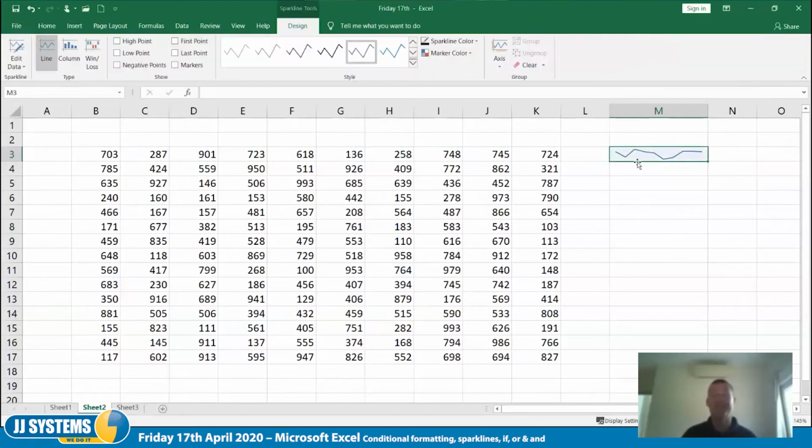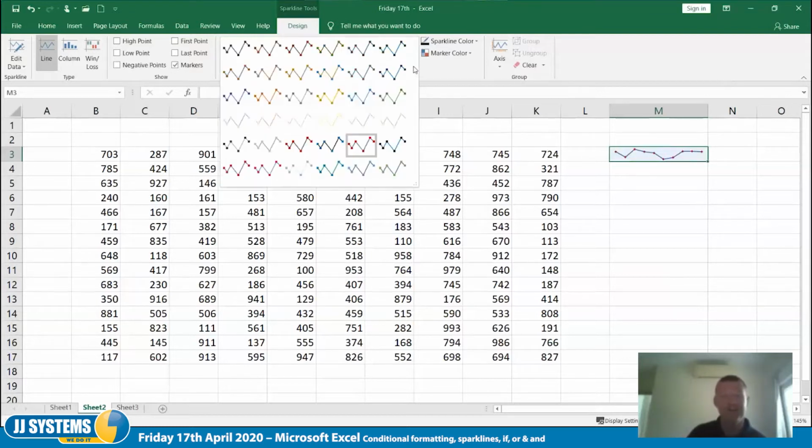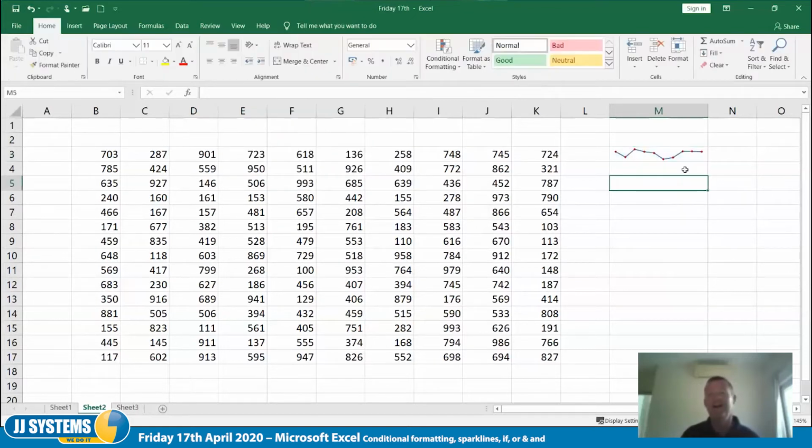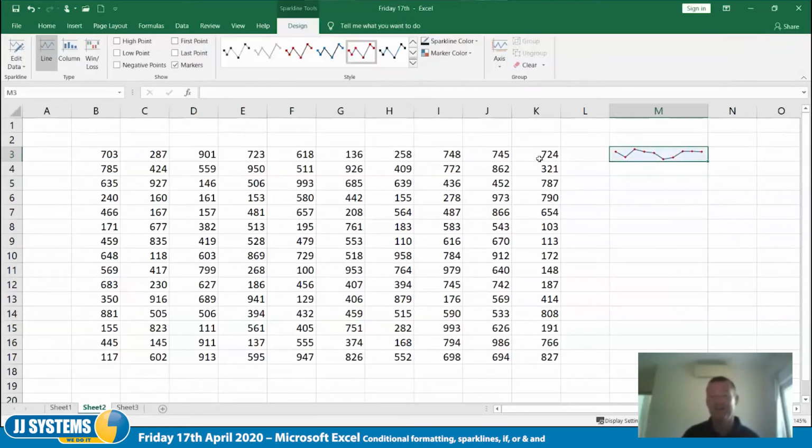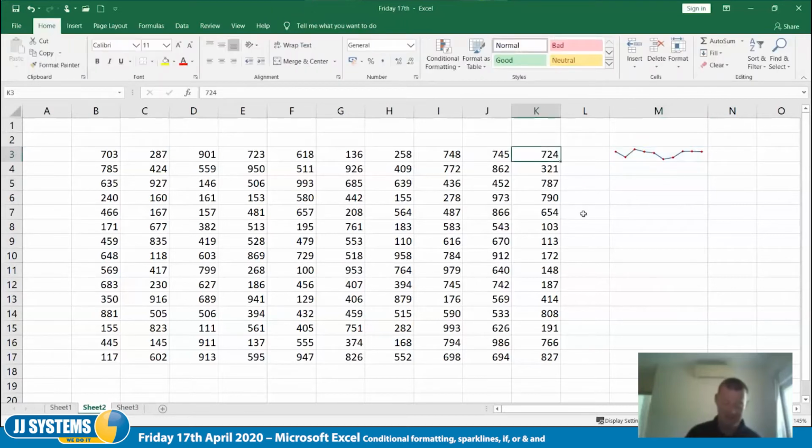And it comes up with its own design tab, so I can change things. And you're thinking, well, that couldn't get any better. Yeah, you can put markers on it. That's better. You can click on the drop down and choose a variety of different color schemes, but this is good. And if I were to change the figures, like that one there, if I change that to 999, watch that sparkline. Boom, it changes.